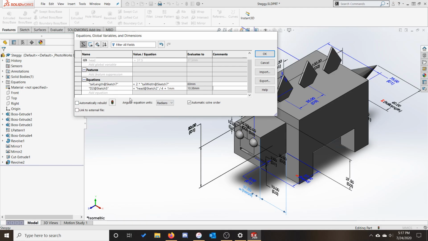You'll notice that I did specify units here, and that's for a good reason. If we were to ever change the units of our file, the equations may not take that into account. Suddenly, that 1 millimeter could be 1 inch, which would be entirely too large for the model that we have.